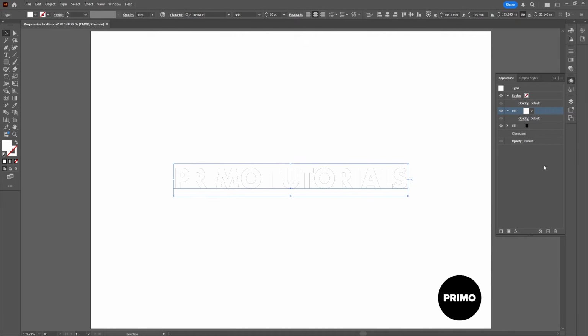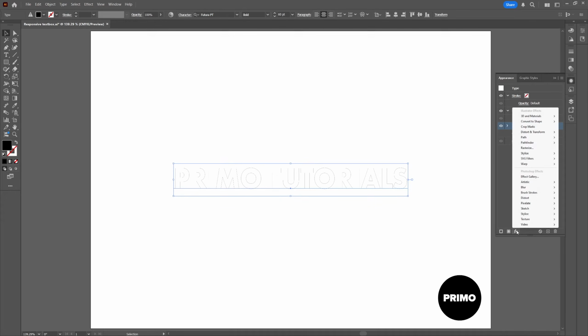And now let's create the actual text box. To do so, select the second fill and then head over to Effects. Now select Convert to Shape, and here you can select if you want a rectangle or a rounded rectangle.